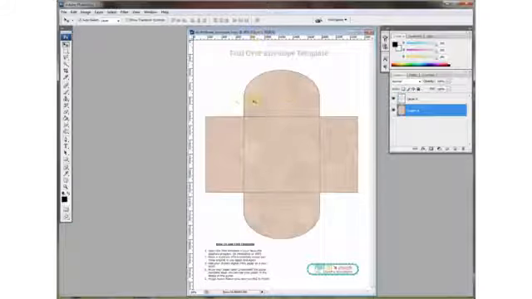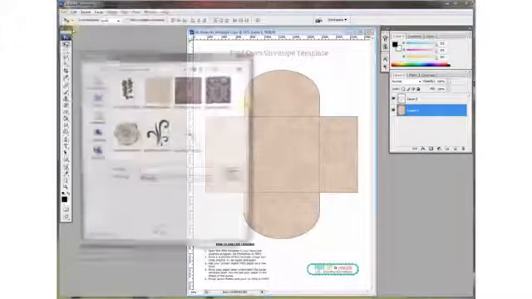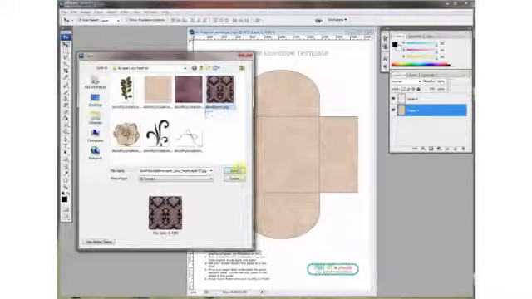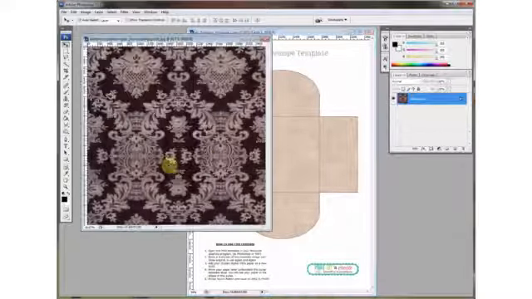I'm going to have these flaps, because these are the underneath flaps on the side, and these top ones are going to be on the top. And I want them to be a bit different color, so I'm going to go ahead and open up another digital scrapbooking paper, this one right here, and I'm going to add this as a new layer as well.